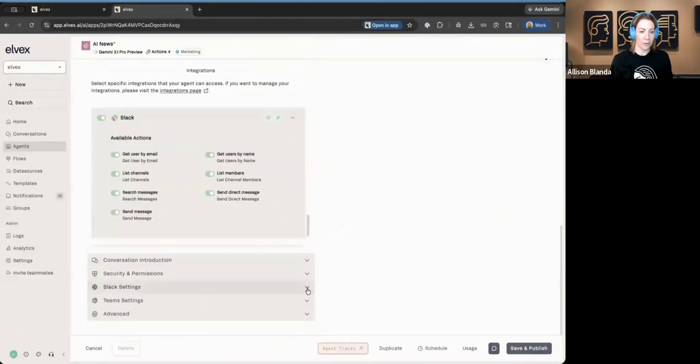Now, why am I doing this in integrations and not in Slack settings? This is a reminder that Slack settings and/or team settings is where you give people access to call your agent from Slack or Teams. And the integration section is where you give your agent the ability to push to Slack or Teams.